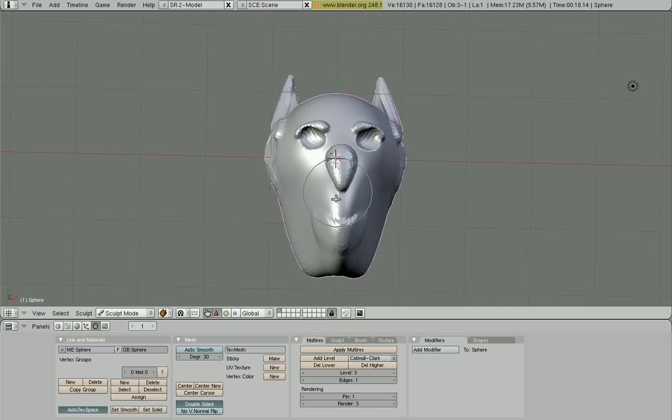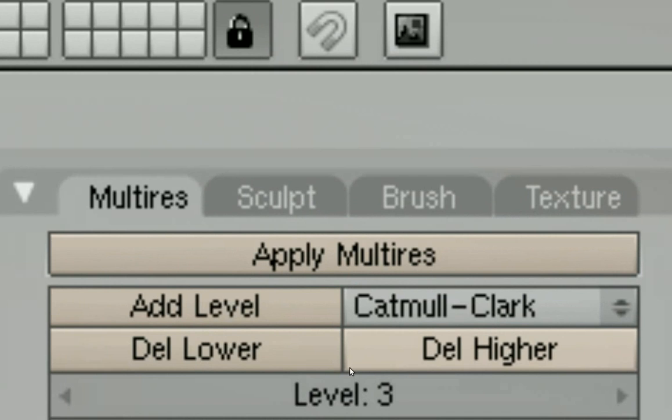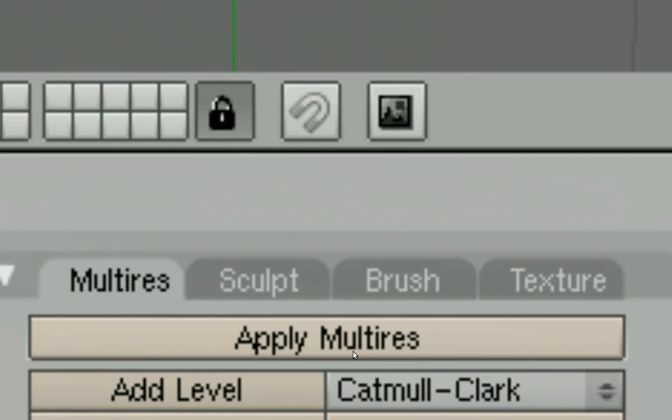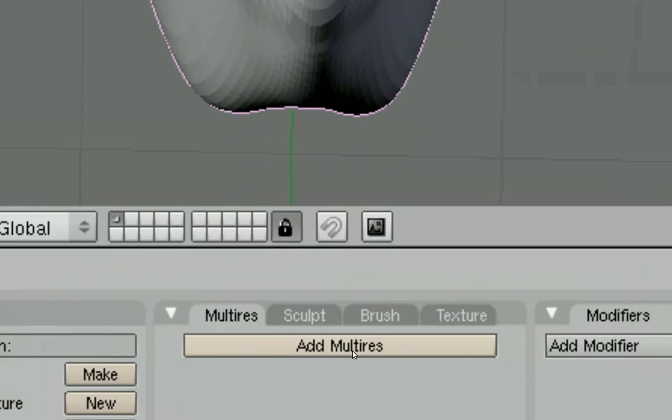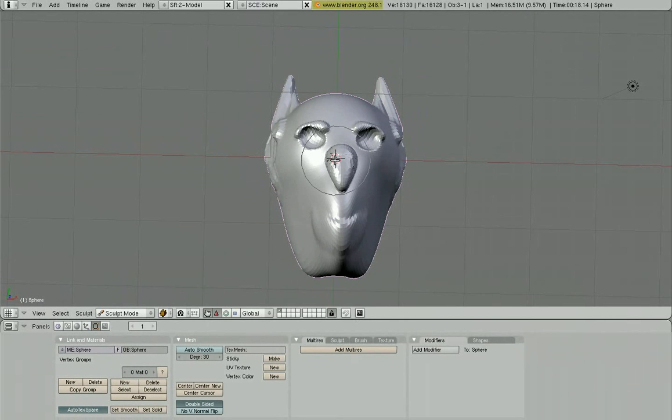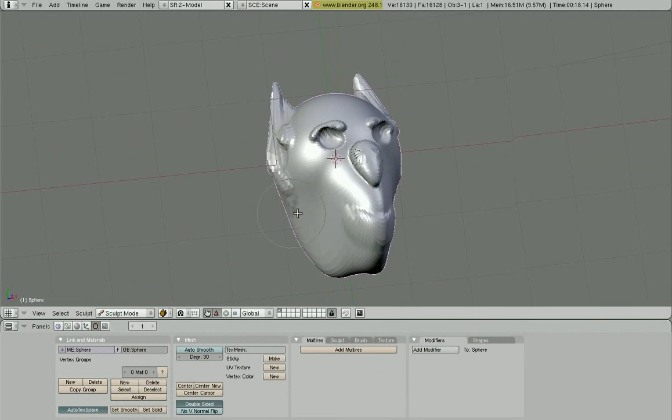So the first thing I'm going to do is make sure that all of my multi-resolution levels have been applied. Okay, so I'm going to click Apply Multi-Res. And now I can't go back. I can't back up and down levels there, and I've got it all set.